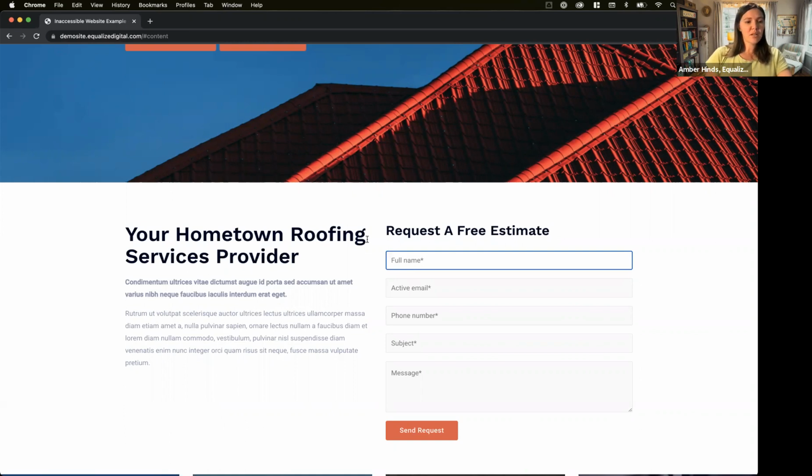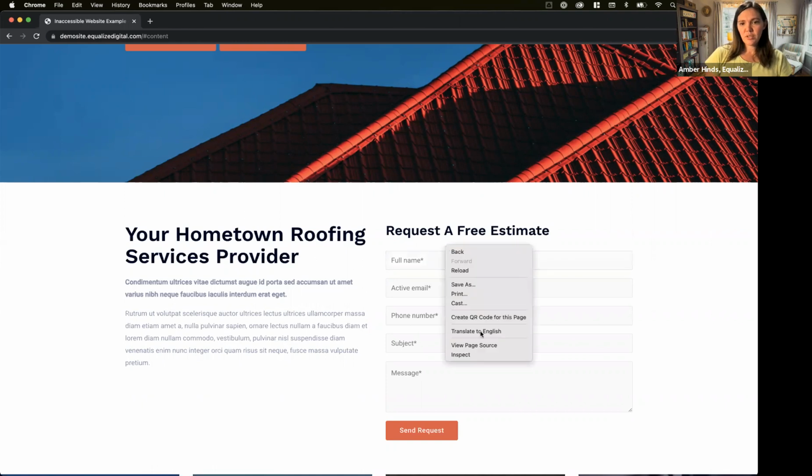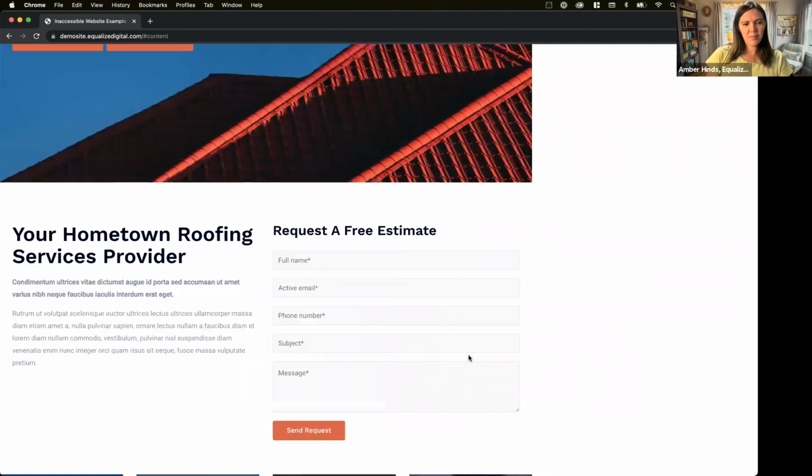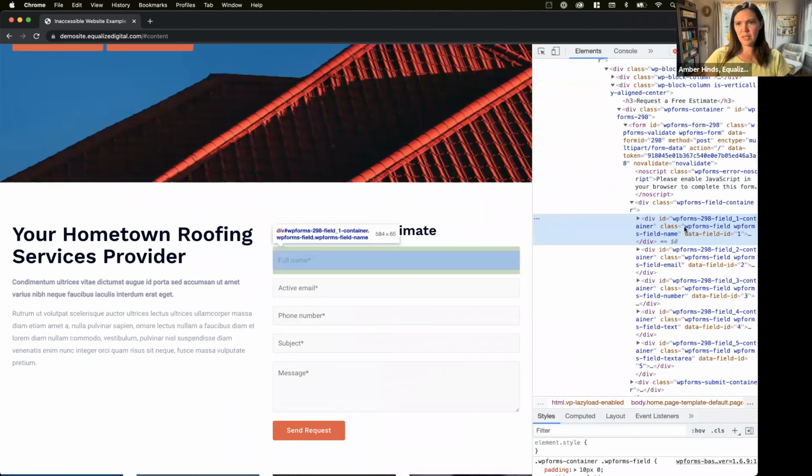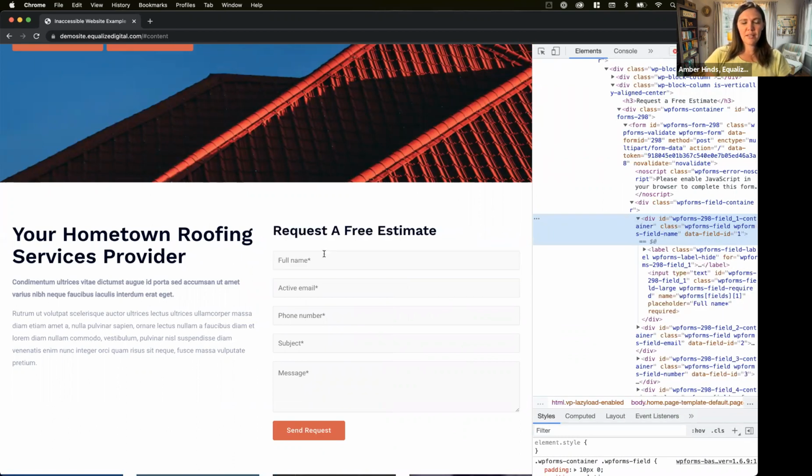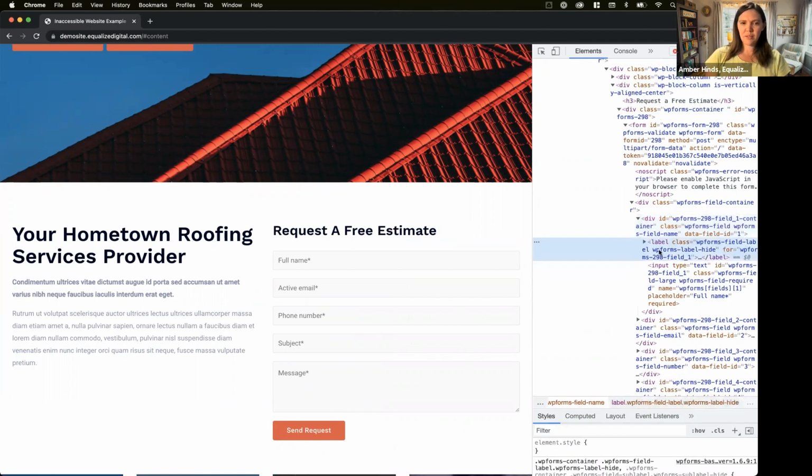Oh, look what I noticed. This doesn't have form labels that are visible. But in our automated scans, it didn't say it was missing form labels. So I'm just going to look at this to say, why did the automated scan not say it was missing a form label? So if I, again, right click, inspect element, I can open the code on the page and I can go down through the HTML and I can see there is a label here.